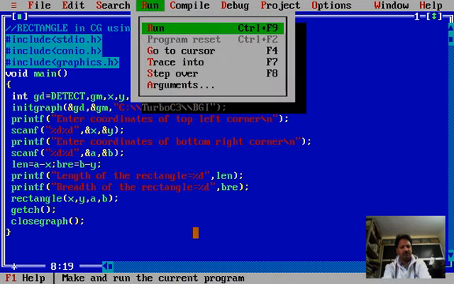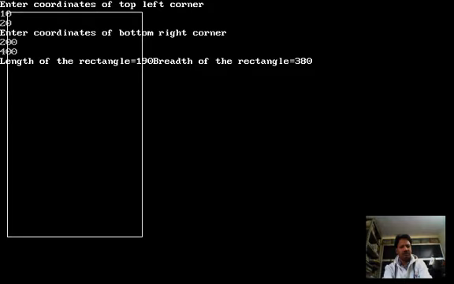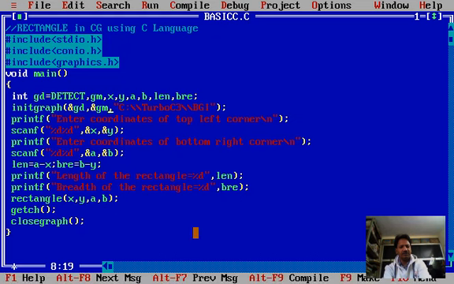Let's run the program. Yes, enter the coordinates of the top left corner. Let us say 10 and 20. Enter the coordinates of the bottom right corner. Let us say 200 and 400. Yes, the rectangle is there. Length of the rectangle is 190 and breadth of the rectangle is 380. It's done. Hope you are enjoying the content. You can modify the content accordingly, but it's the general rectangle.